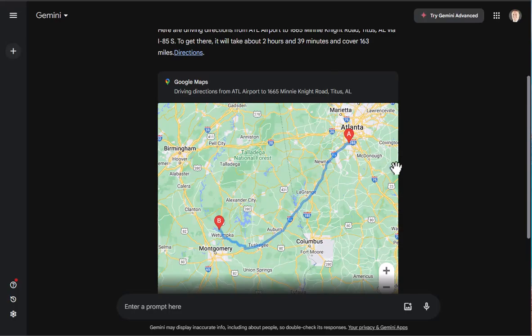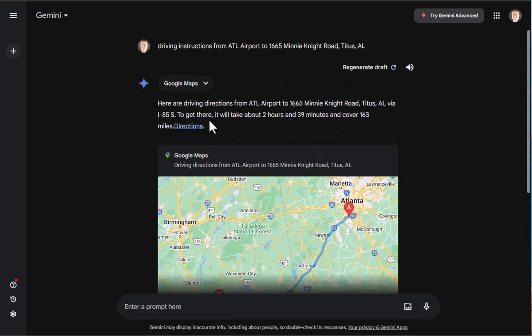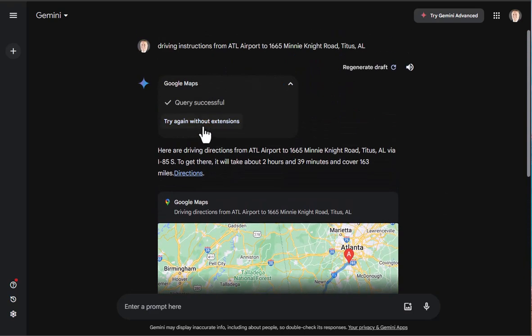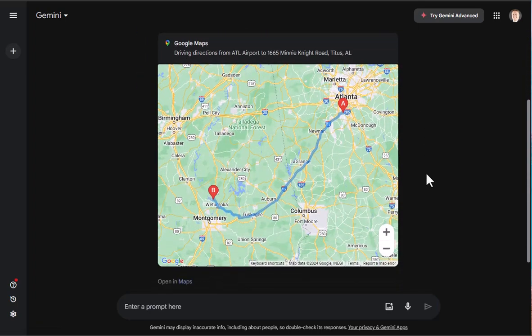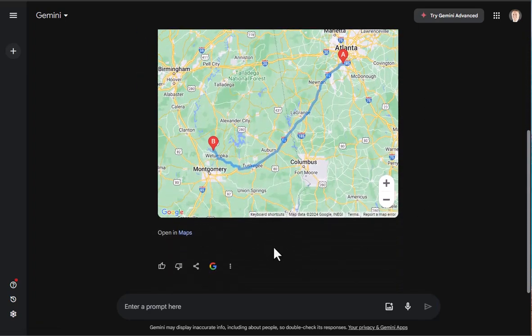Now let's see if we can get Gemini to do something else for us. Let's generate this draft again, see if it comes up with another type. It continues just to want to give us it in map format. So let's see how it'll do here, turn-by-turn instructions.